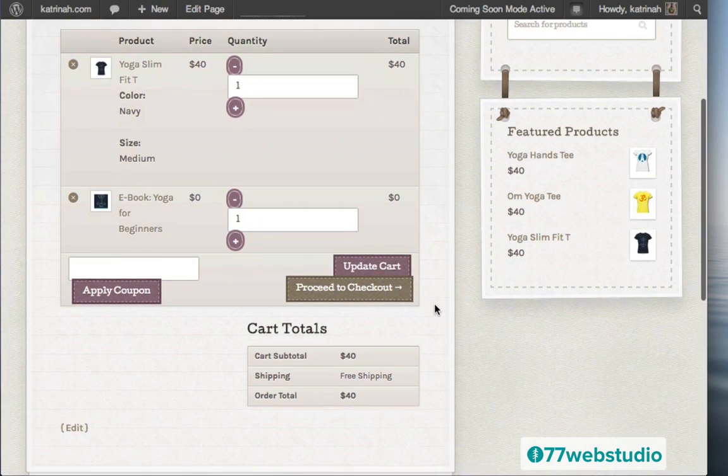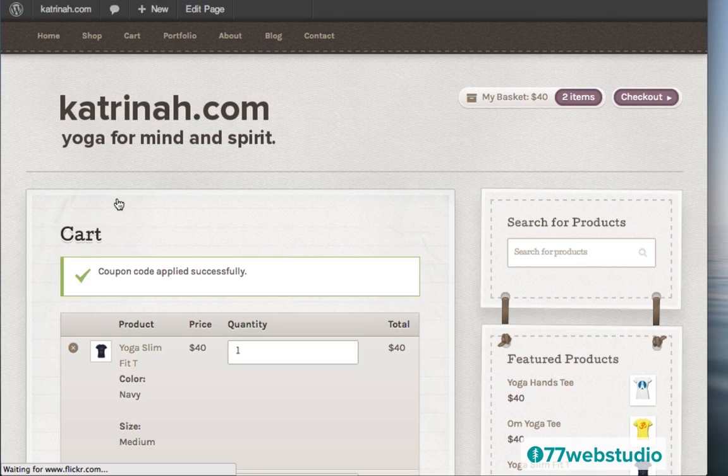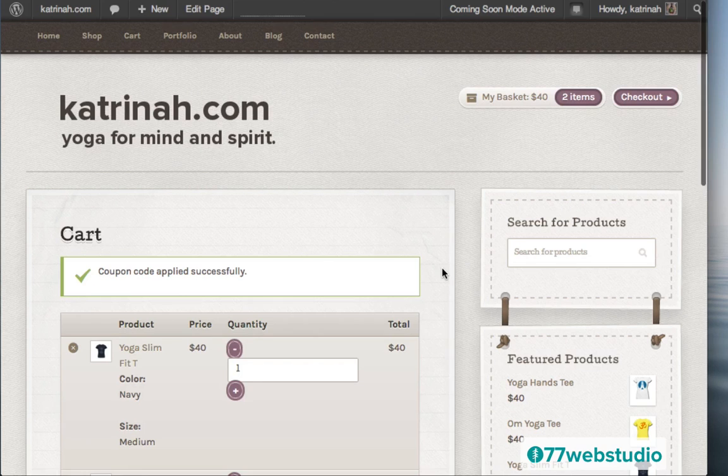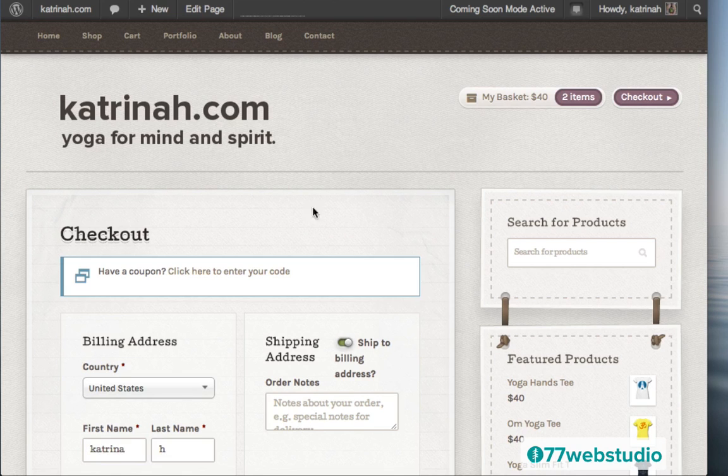So what I need to do now, if I'd like, we notice also that here are the cart totals. The cart subtotal is $40, the shipping is free shipping, and the order total is therefore $40. But remember I have this coupon. So when I add my coupon right here, Summer Fun, and click on Apply Coupon, once the coupon code has been applied successfully, now when I scroll down, note that the cart total, which used to be $40, is now $35 because I have a $5 order discount on the order. So if I want to proceed to checkout, I just want to click on this button here that says Proceed to Checkout. And here we are on the checkout page.